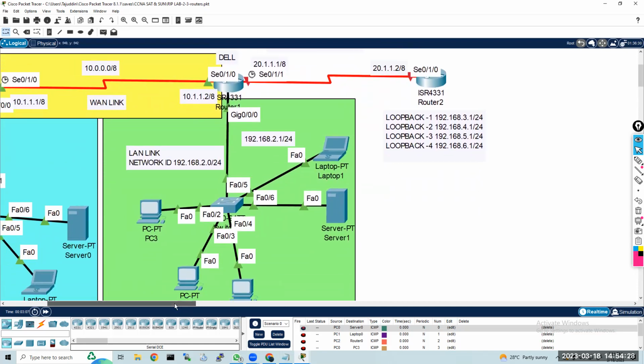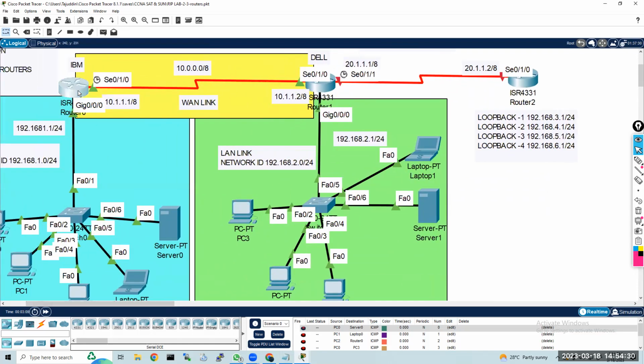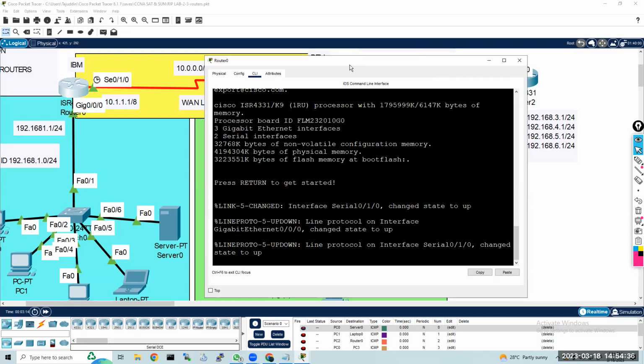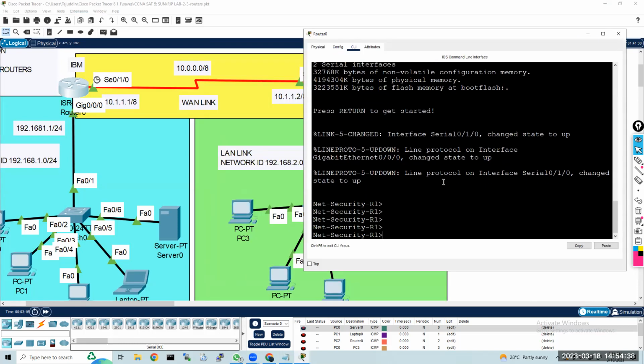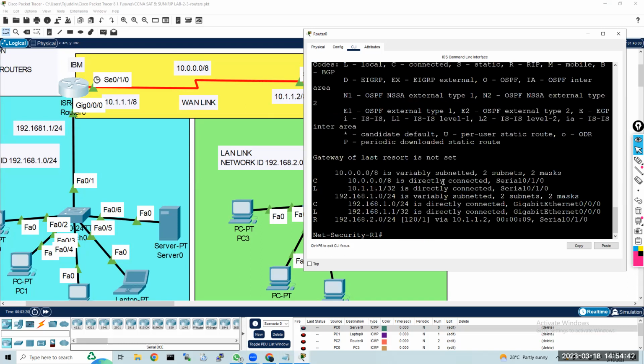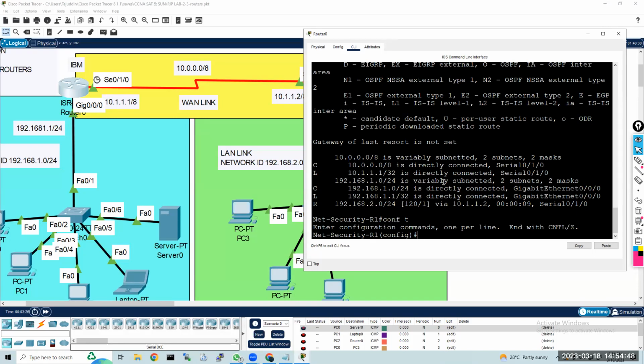So we can see right now, some basic configurations we have to remove. Show IP route. As we can see, RIP is working now. How do I remove RIP, guys? Go to global configuration mode. No router RIP. That's it.